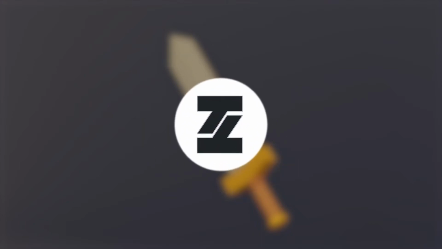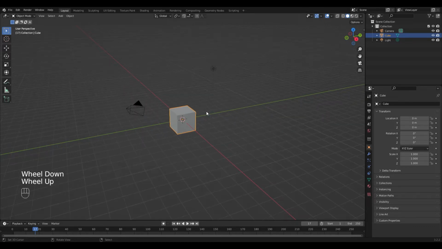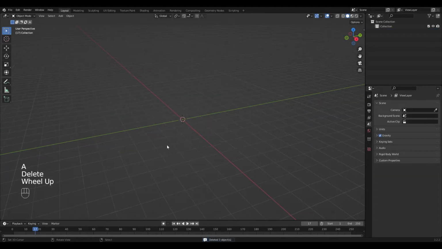Today I'm gonna show you how you can create a low-poly sword in Blender. First of all, make sure that you have the plugin Loop Tools enabled, because we're gonna need it. Select everything with A and delete it.